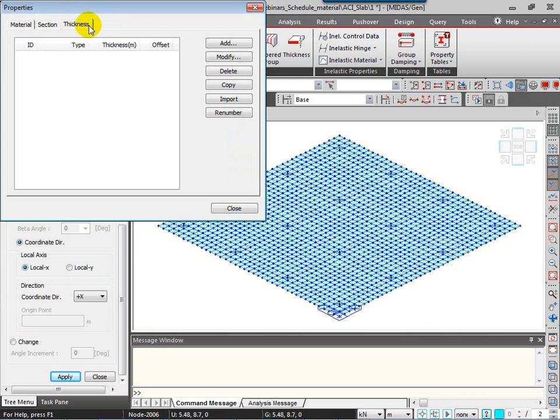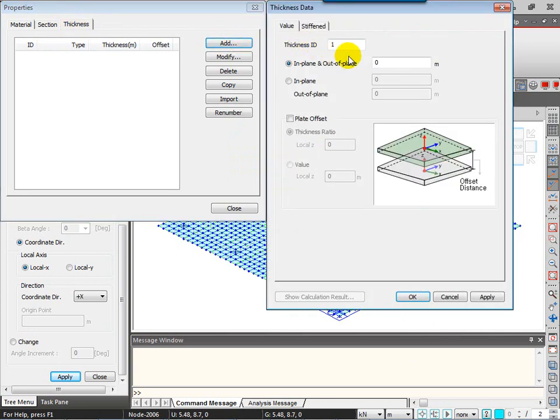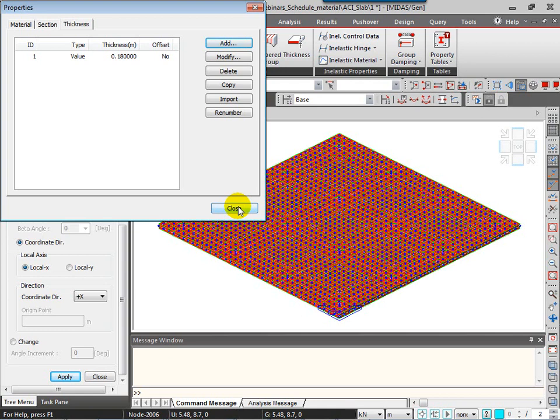Further, I'll go ahead to the thickness and click on add for the slab thickness property. Now here we have got in-plane and out-of-plane thickness. So here I'm going to be using 0.18 meters. If you want to have the slab as a membrane type, in which you have to consider only the in-plane forces, then you can go to the in-plane and out-of-plane option right over here and just provide the thickness in the in-plane. I'll click on OK and close.